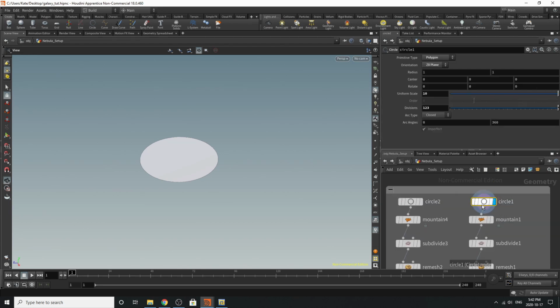So we have a starting circle, and its radius is 1, and its uniform scale is 10, and its divisions is a 1, 2, 3. So set that division scale any way you see fit. It really doesn't matter. Over here, we have almost the same thing, but if you look over here, this archetype is closed, and the archetype over here on this circle is open, and the order is actually a 4 as well. And both of these are changed up here on the primitive type.